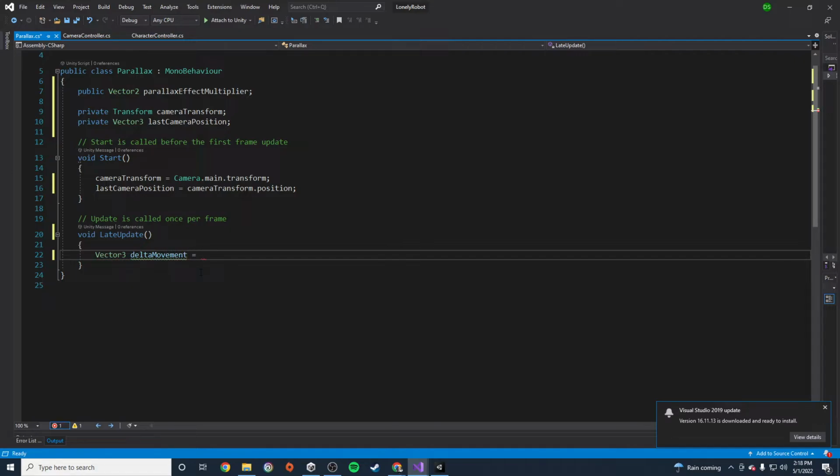All right. And then we'll say camera transform dot position minus last camera position. So that's going to give us the very basic difference between the position that it was in last time and the position it is in now. Then what we want to do is add to the transform position, based on the calculation of our camera distance.